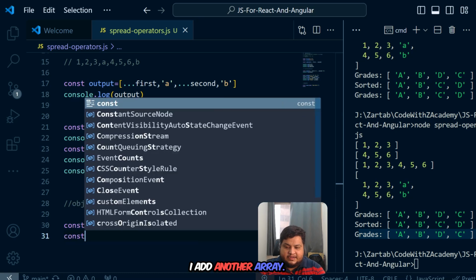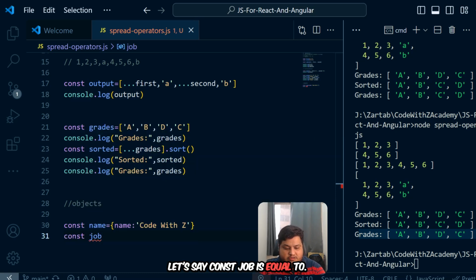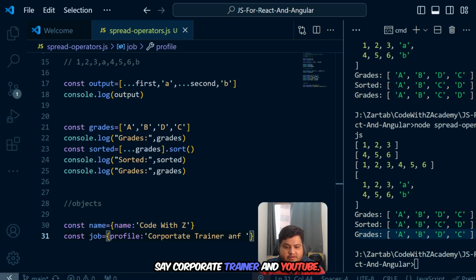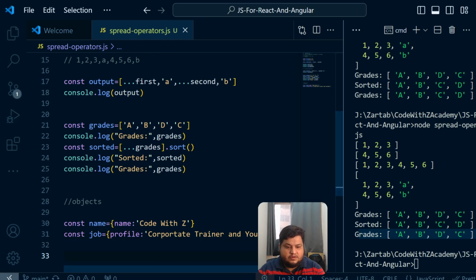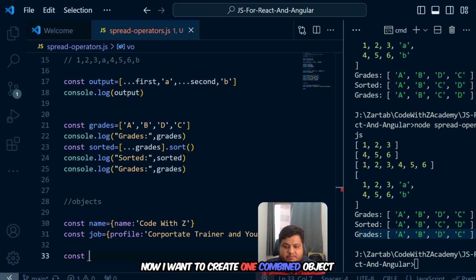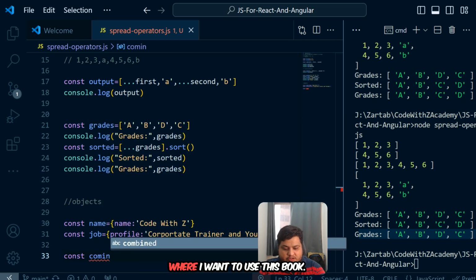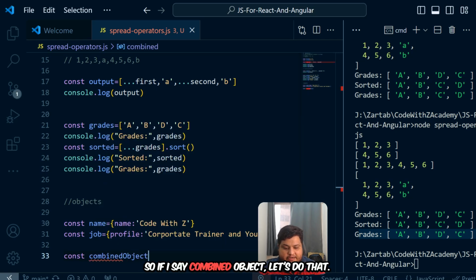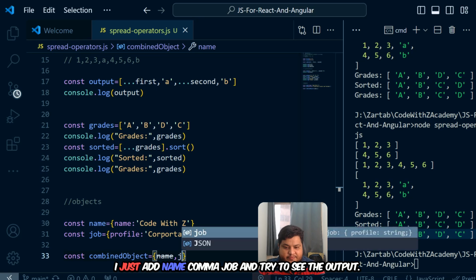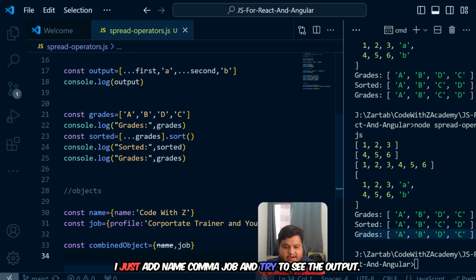I add another object. Let's say const job is equal to. Okay. I say profile is, let's say, corporate trainer and YouTube. Okay. Now I want to create one combined object where I want to use this. So if I say combined object, let's do that. I just add name, comma job, and try to see the output.